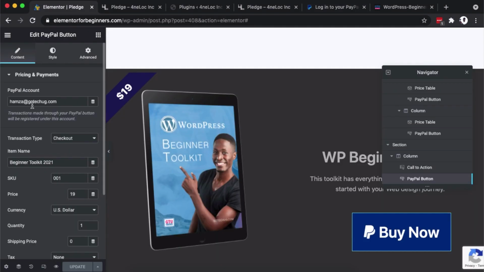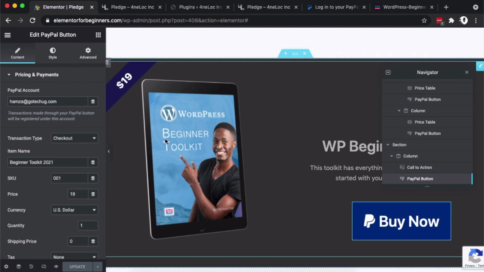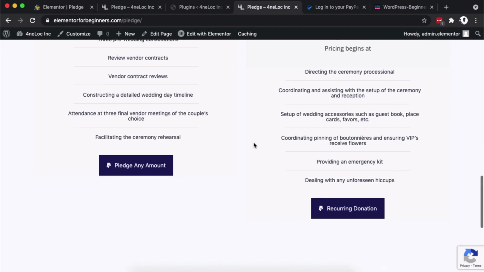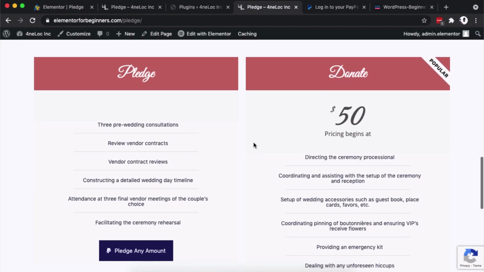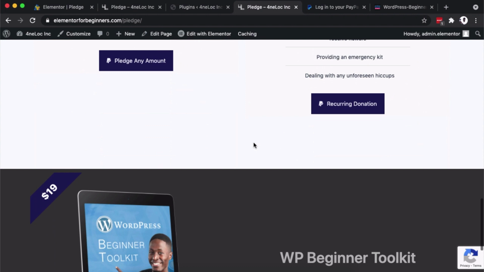Make sure that the account you used over here is actually able to receive payments, and make sure that donations are accepted in your region through PayPal. That's how you can actually accept PayPal payments using the new PayPal widget in your Elementor website.